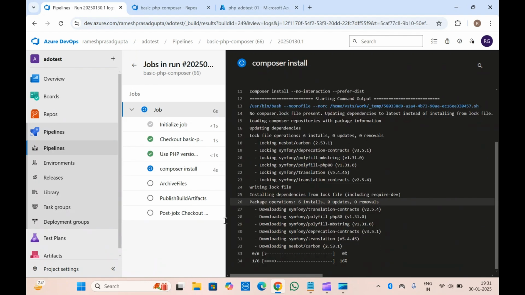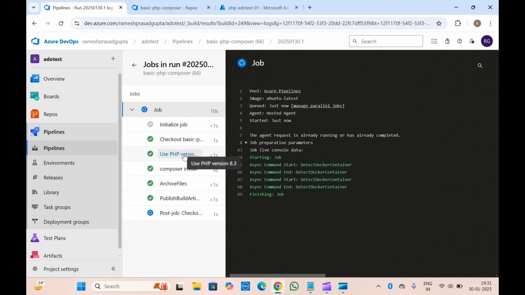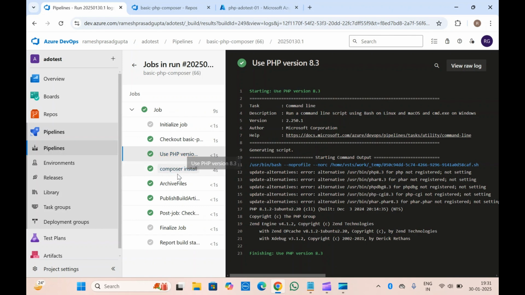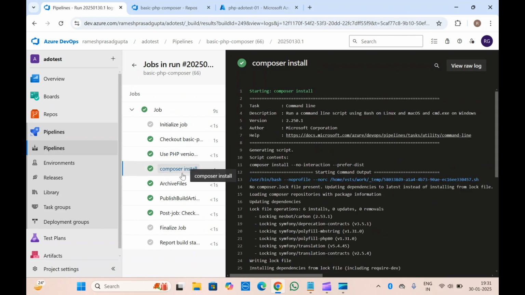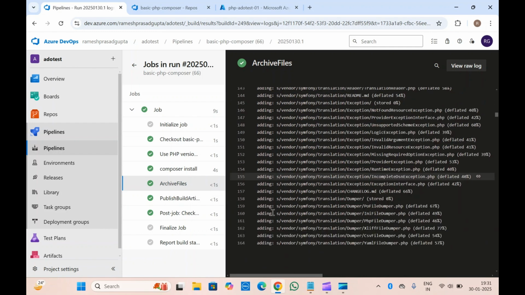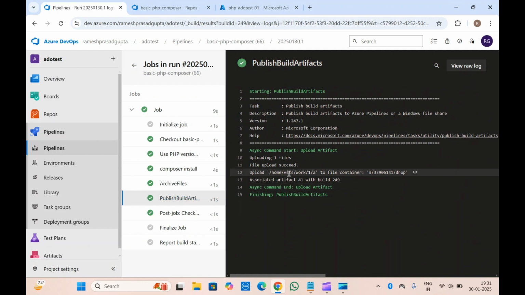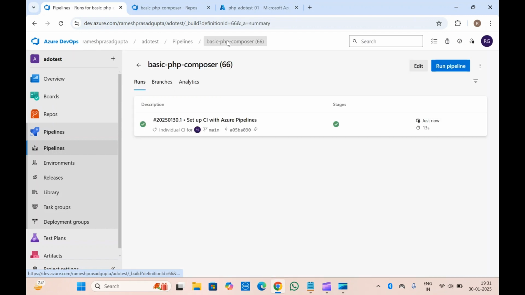This will update the PHP version, composer will be installed, archive will be done, and this will publish the build artifact as well. Okay, so once this is done, we have to create the release pipeline.